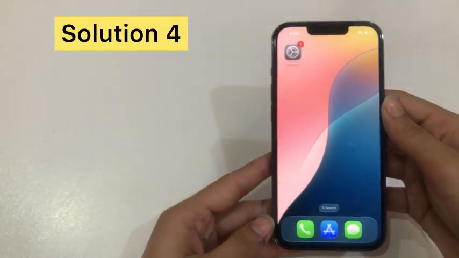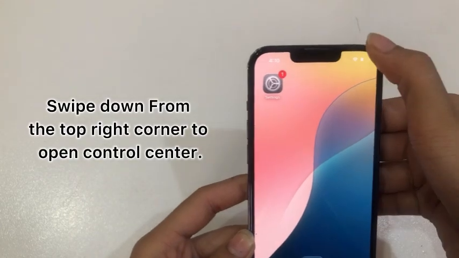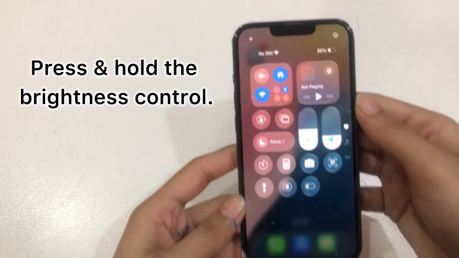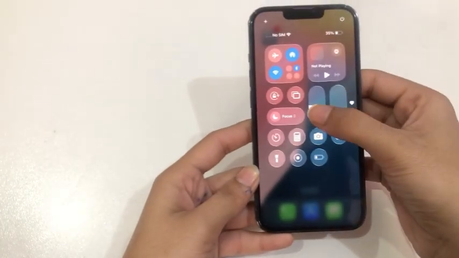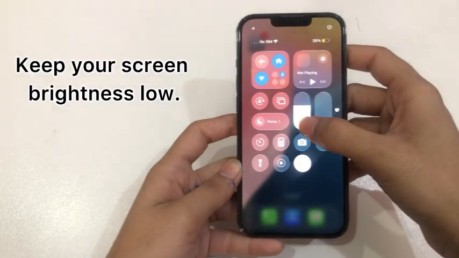Solution 4. Swipe down from the top right corner to open Control Center. Press and hold the brightness control. Make sure screen brightness is low.